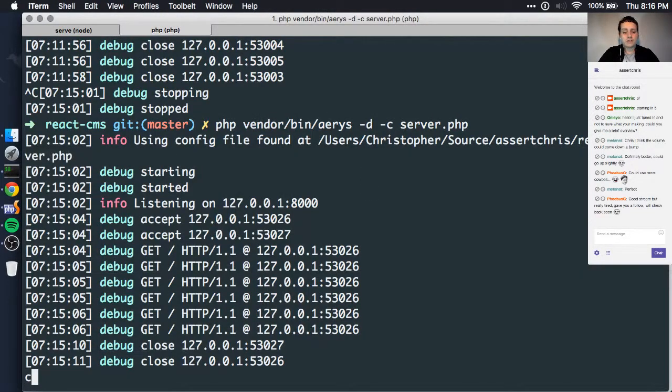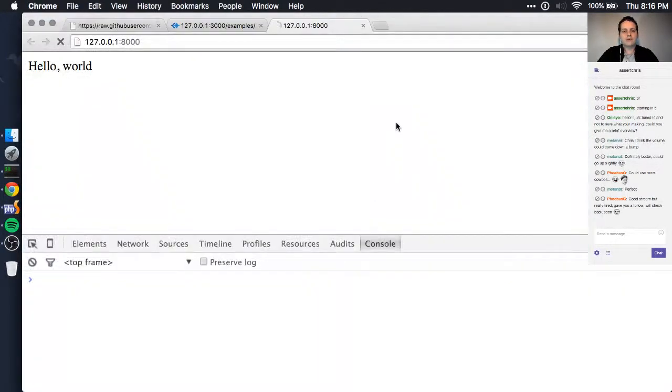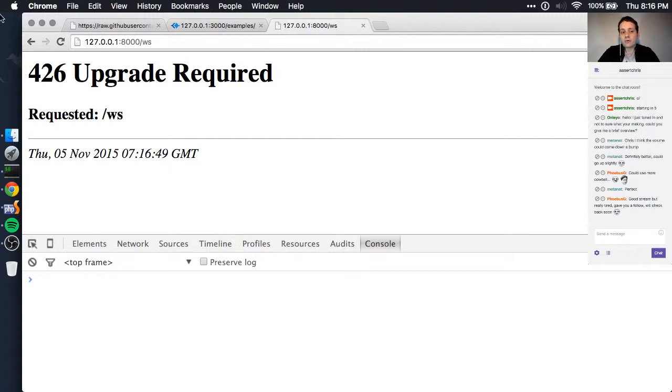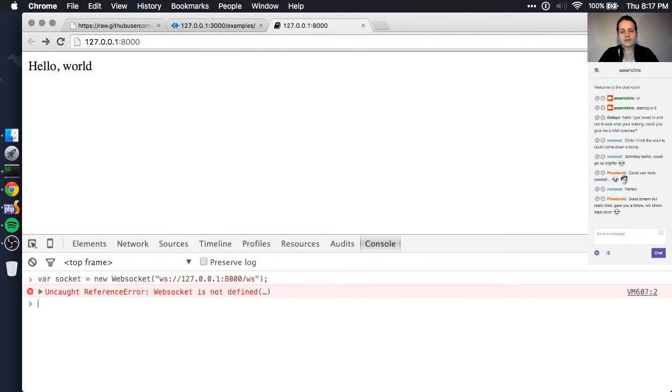We do need to restart the server though, because we've added some more code. Control-C. Okay, refresh this. Right, now we still have our normal HTTP server. If we go to /ws, upgrade required, because that's actually a WebSocket endpoint now. So we can say var socket is new WebSocket, and we'll use the ws protocol, 127.0.0.1:8000/ws, because that's our endpoint. WebSocket's not defined. WebSocket, capital S. Okay.